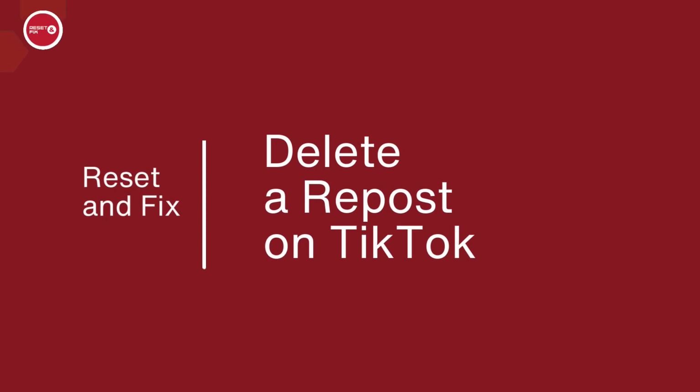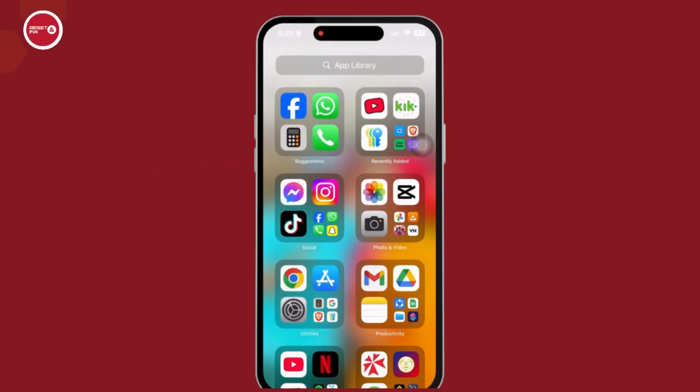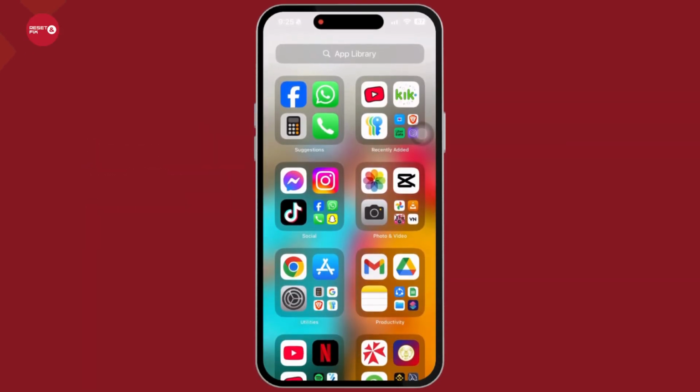How to delete a repost on TikTok. If you have mistakenly reposted something on TikTok and you would like to remove it, or if you just want to remove some of your reposts, then here's how you can do it.